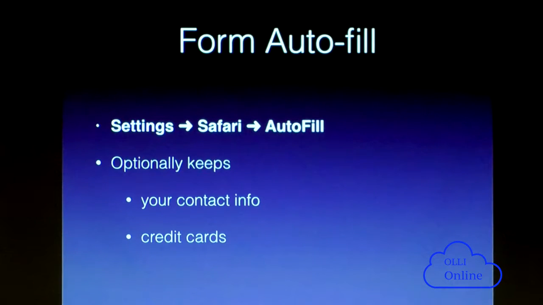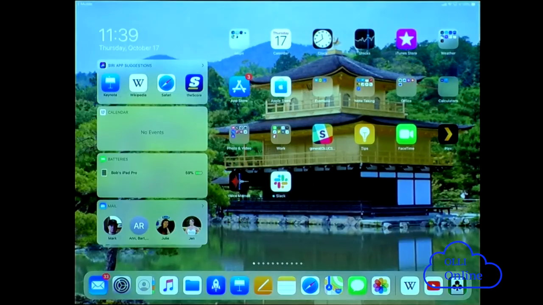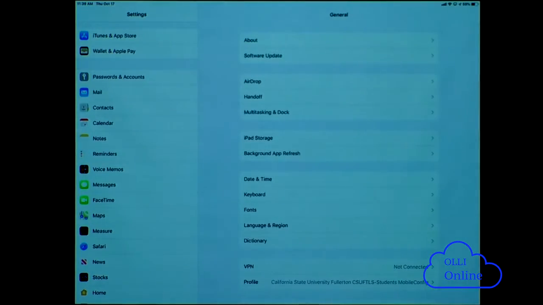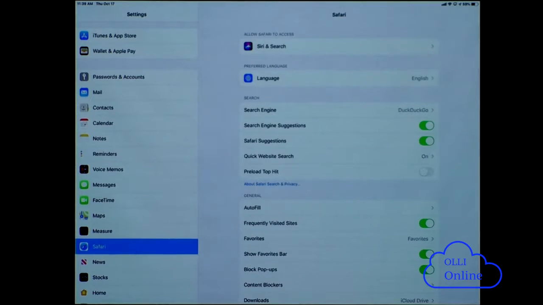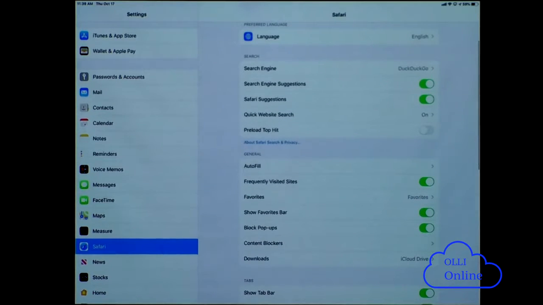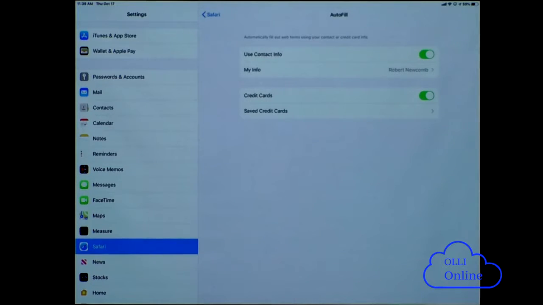Okay, not only your contact information, but you can keep your credit card information as well. And when you start to fill out the credit card information in Amazon, it goes, ooh, can I fill it in for you? And you can say yes. So let's go into settings, Safari, and autofill, and your choice is use contact information.